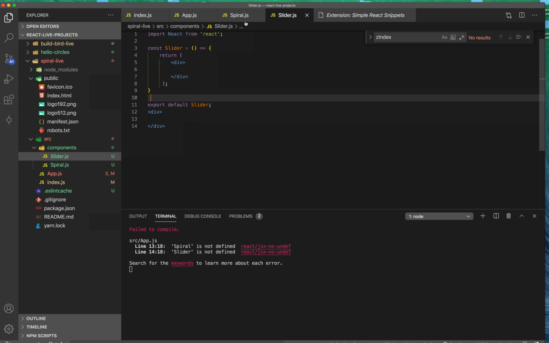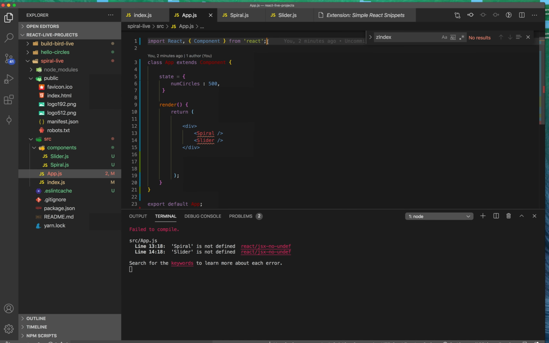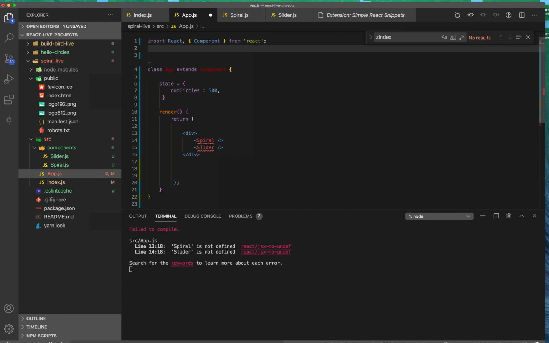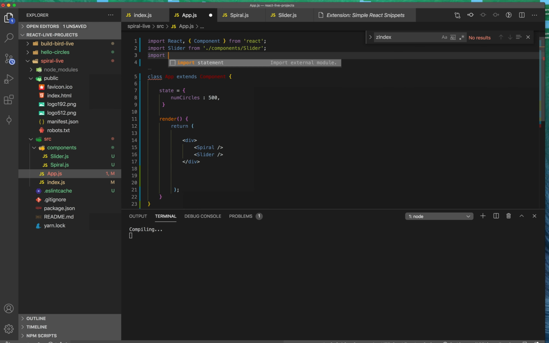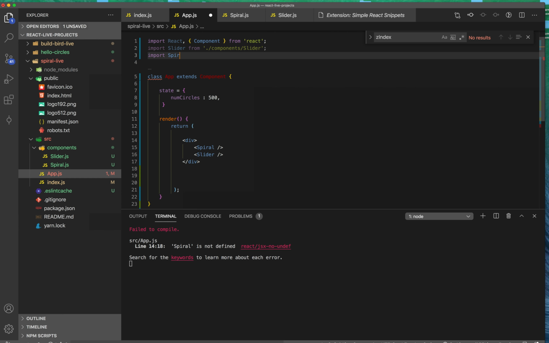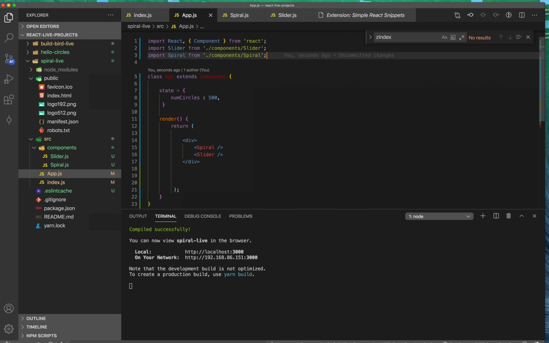Now this should be defined, and I need to just bring them into my application. I'll say import Slider from components/Slider. And we'll also import, what was that called? Spiral. So now we've got everything working.